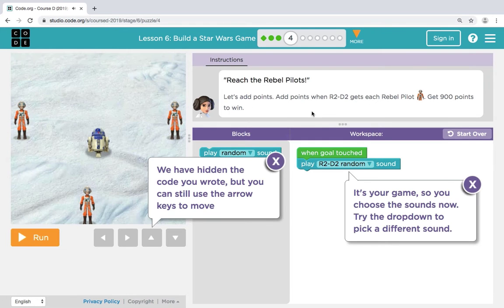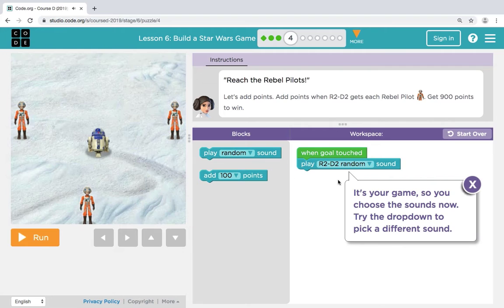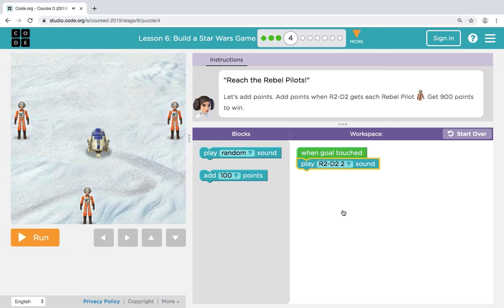Here in Puzzle 4, it's telling us that the codes that we built before with our arrows is now built into our program. You can see when we hit the drop down, it gives us different sounds that we can play when R2-D2 touches one of the pilots. Our When Gold Touch event will play a sound. It's also asking us that every time we touch a Rebel pilot, to score some points. We're going to set it to 300 points. Our instructions tell us that we need 900 points and we have 3 pilots.